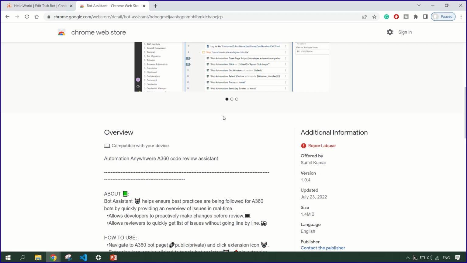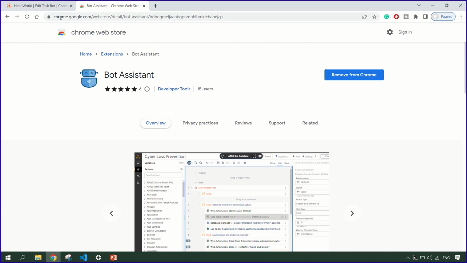In order to access this plugin, you can directly visit this link. I'll have this link in the description section of this video, and you can add it to your Chrome browser. Currently it only supports Chrome browser, as it is being developed for Chrome. And remember, the Bot Assistant plugin only works when you are signed in to your Chrome account, and it does not work in incognito mode.